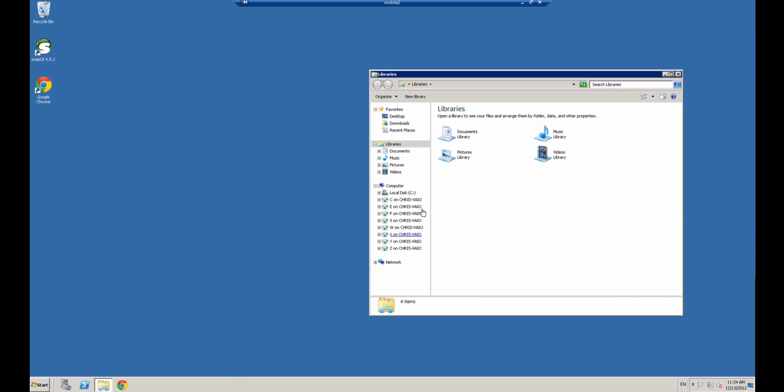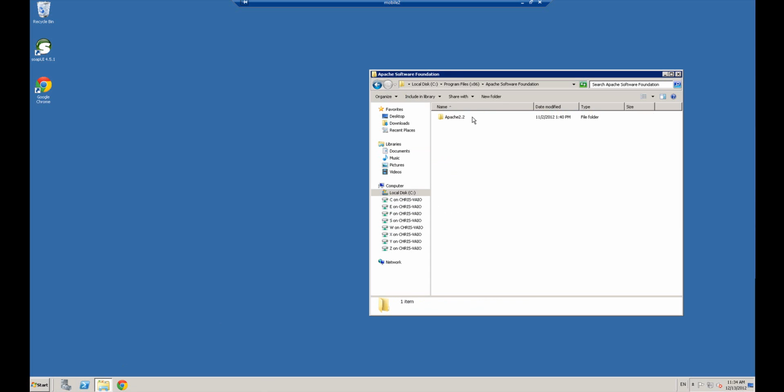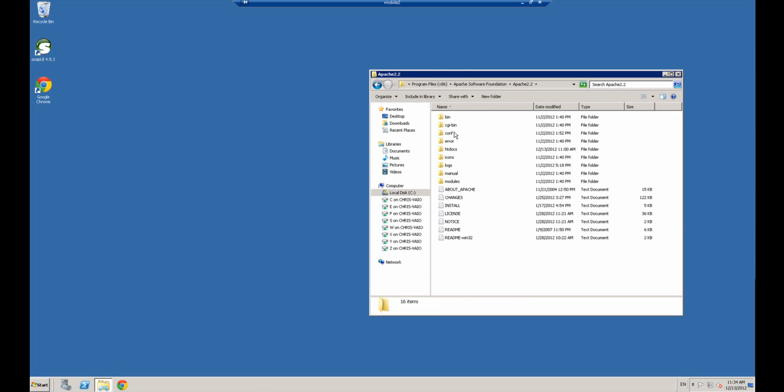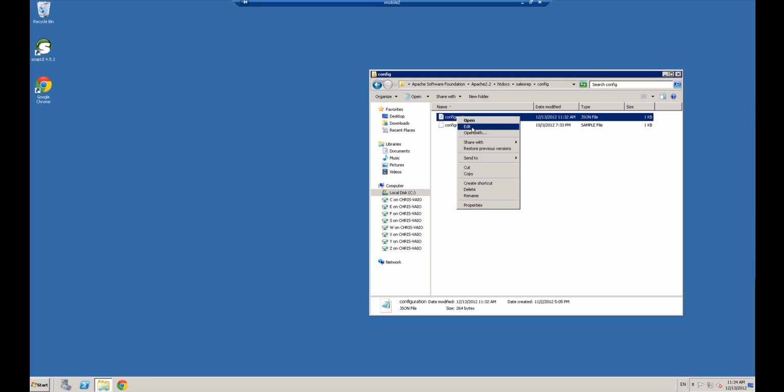As per a standard installation, the config file will be found where the web server application has been loaded, which is generally in Program Files, Apache Software, Apache 2.2, htdocs, and in here is where you'll see the applications themselves. If I jump into SalesRep, into the config folder, in here you'll see a configuration JSON file. So it's just a case of editing that file.